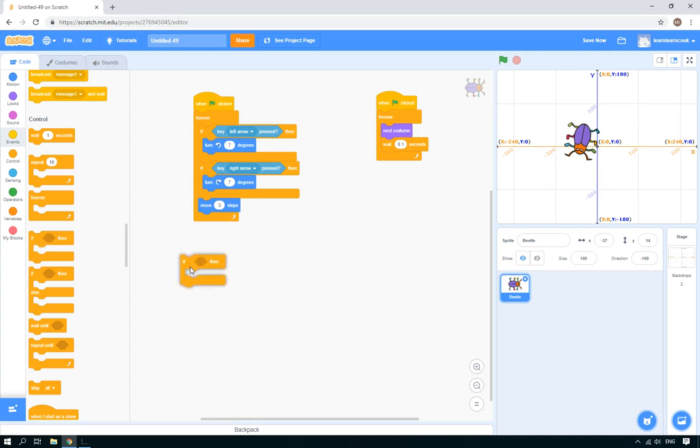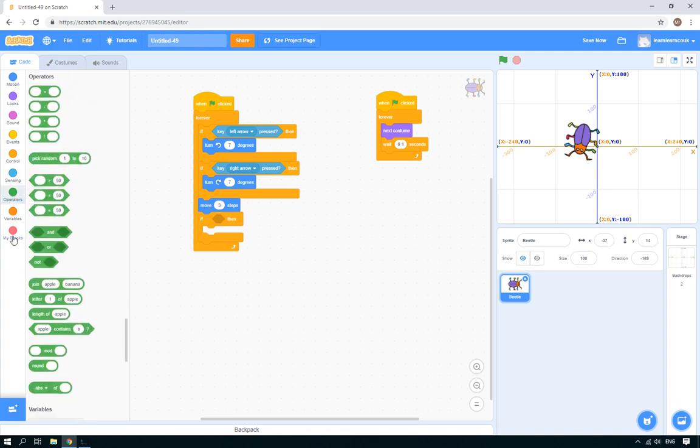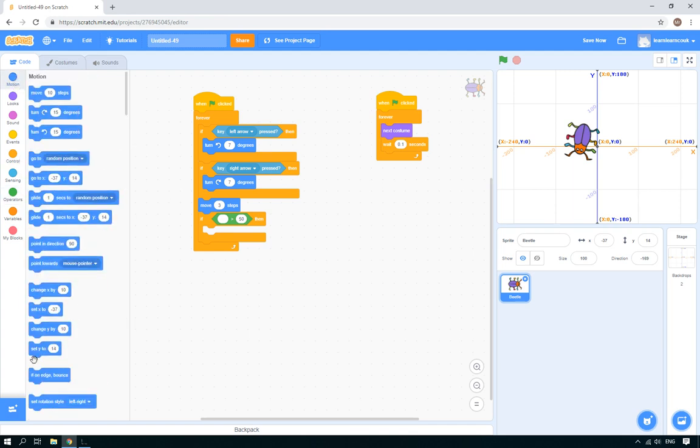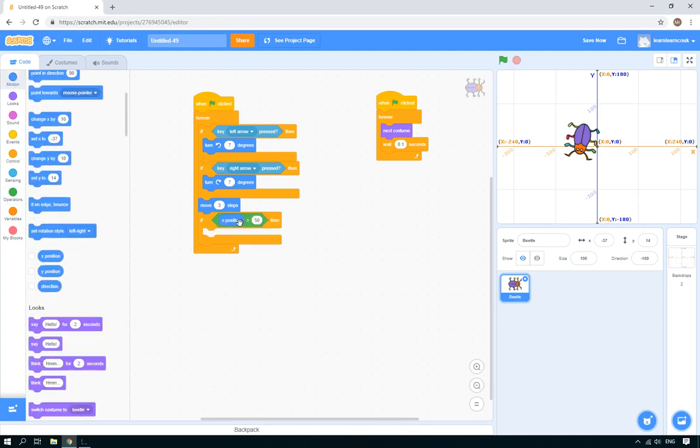Well, nice and simple. What we do here is we put another if statement, and this time we need to use a greater than. We say, okay, if my x position is greater than 240, then let's set my x position. Make sure you choose set and not change by, otherwise that's going to go all crazy. And we'll do minus 240. There you go. So if his x position is greater than 240, set his x position to minus 240.